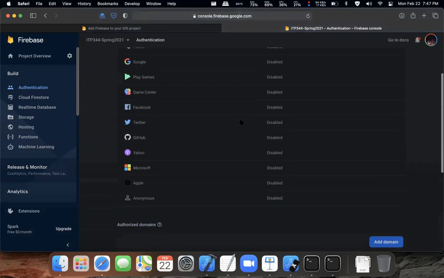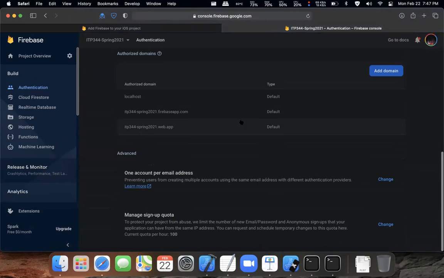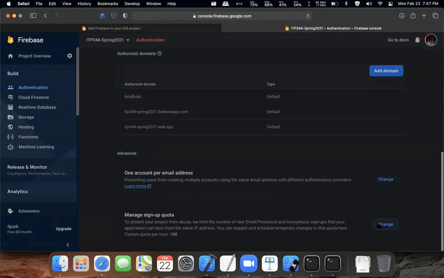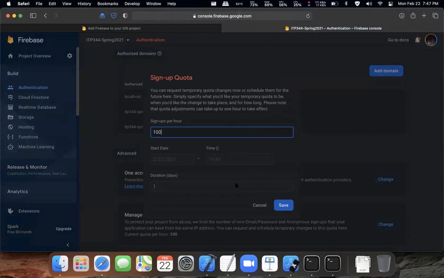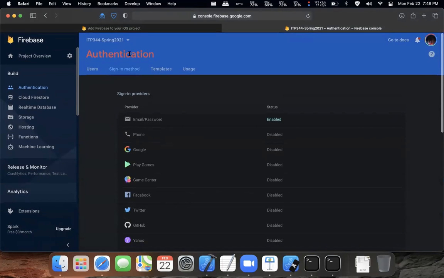Yeah, but make sure that's enabled. And if you scroll down, there are some protections that can prevent spamming. So one account per email address, or you can manage the sign up quota. You can basically say that from the same IP address, if someone signs up 100 times within an hour, we'll just ban that person temporarily.